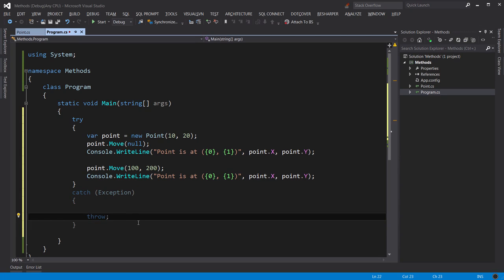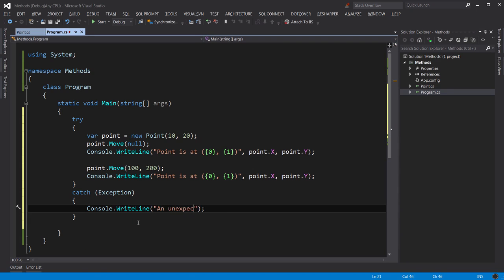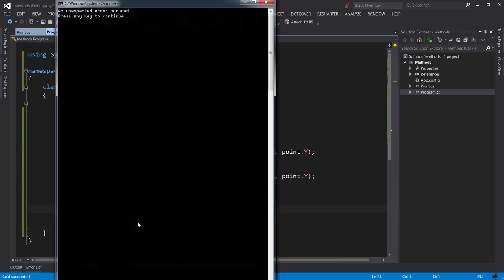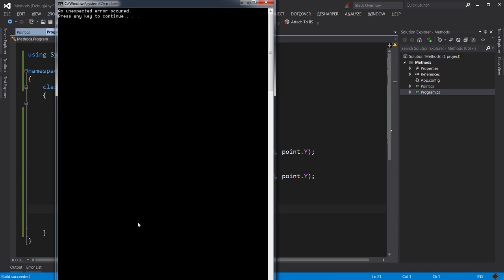Don't worry about this throw keyword here. Just remove it. Again, I have covered the exception handling in more detail in my C# Advanced course. But just to give you some tip here, what we need to do is we simply put a message on the console saying an unexpected error occurred. Now, if we run this application, the application doesn't crash and we get a friendly error message. This is better in terms of the user experience.